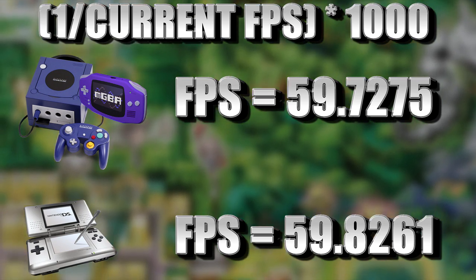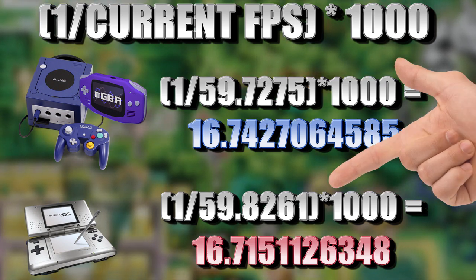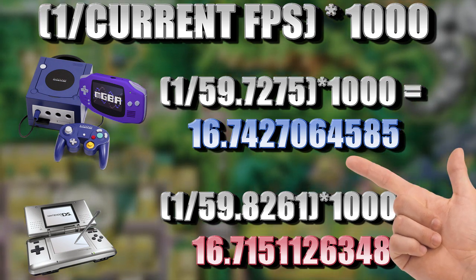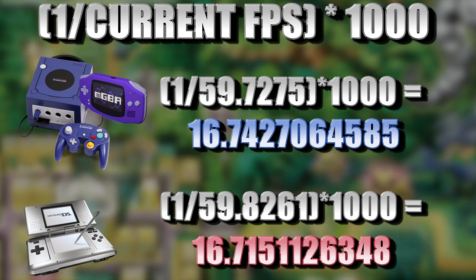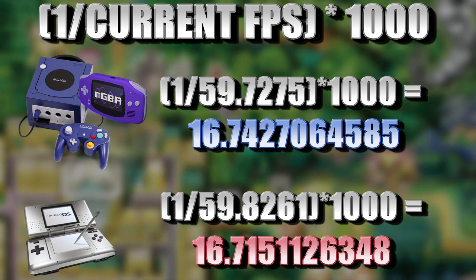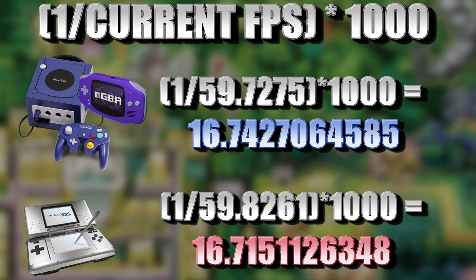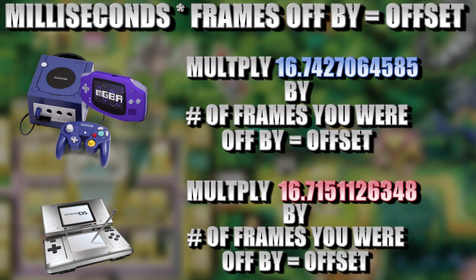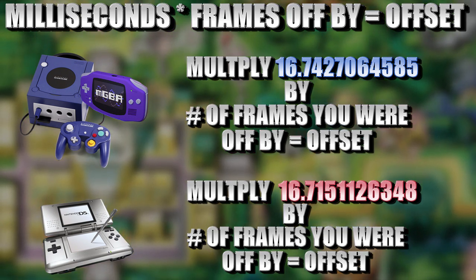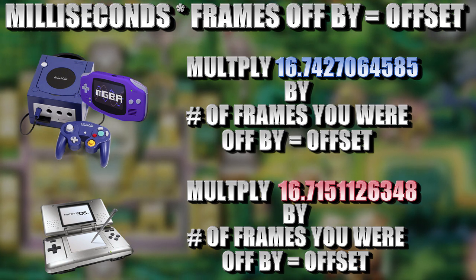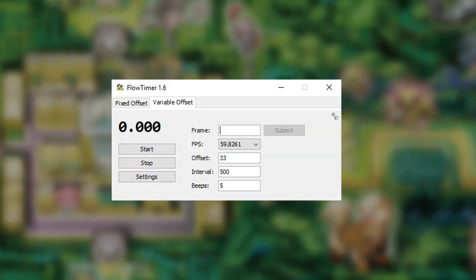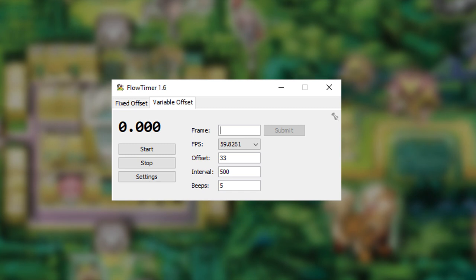So if you're on Nintendo DS, use this equation. If you're on a Nintendo GameCube or emulator or Game Boy interface, use this equation. From here, all you really have to do is multiply this equation's answer by the amount of frames you're off by. So let's take for example that we were late by 2 frames constantly. All you have to do, again, is multiply the answer to this equation, which is 16.74270645858. Then multiply that by 2, and it'll equal up to 33 with a bunch of decimal numbers at the end. Essentially, from here, all you have to do is get rid of the decimal, put the whole number in, so 33, and then we're good from there.